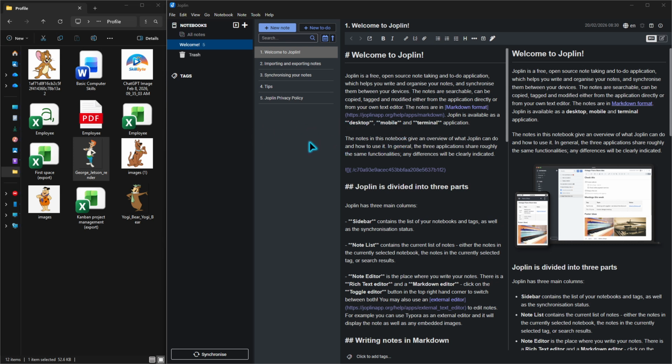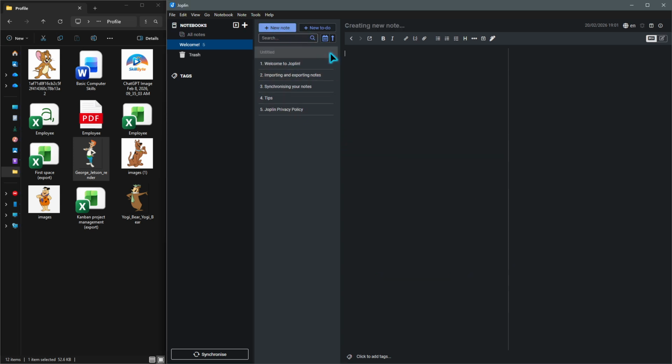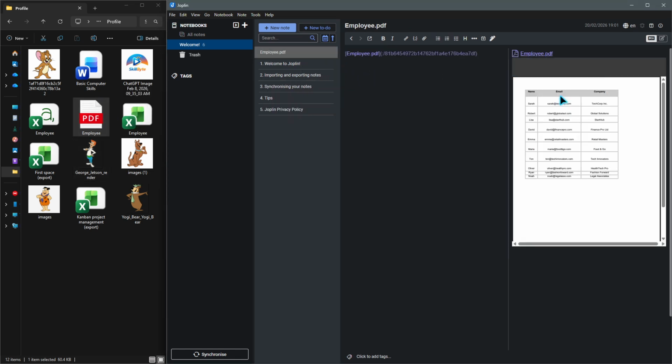Let's start with the quickest way to add an attachment. Open the note where you want the file to go, then drag the file from your computer right into the note editor. Joplin immediately imports it for you. Images show up as previews you can see inline, which is perfect for illustrations, diagrams, or screenshots. Other file types like PDFs, audio, or documents appear as clean, clickable links. Click the link anytime to open the file with your default app and jump straight into it.